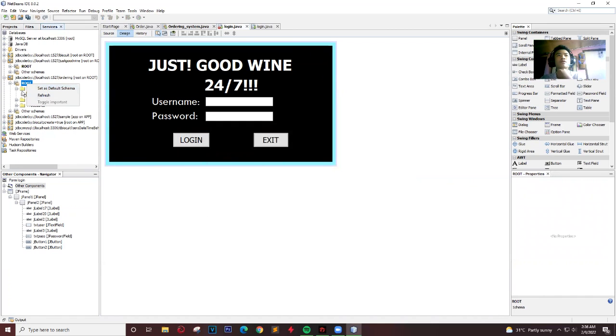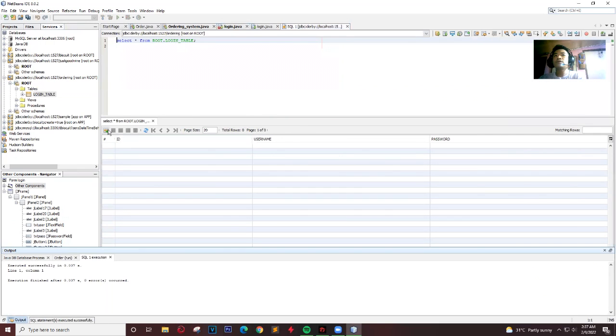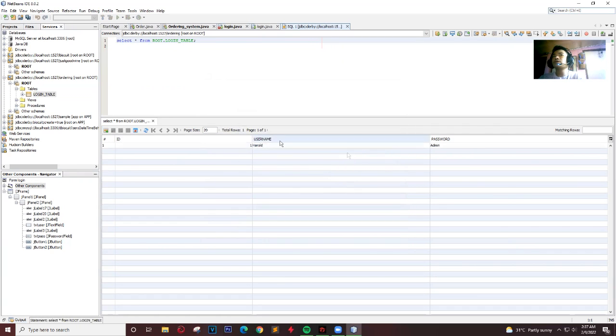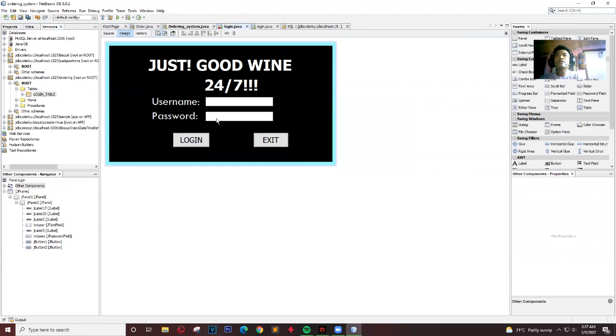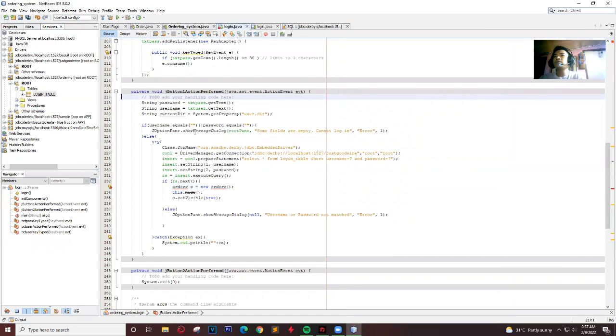We can add data from here. In here we can click this insert records. So in ID 1 and username we can put Harold, and then the password could be admin. So it's our first input on our database in order for us to log in. And that is where this is going.